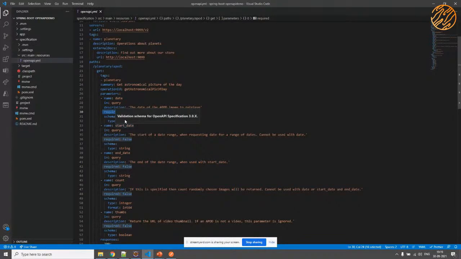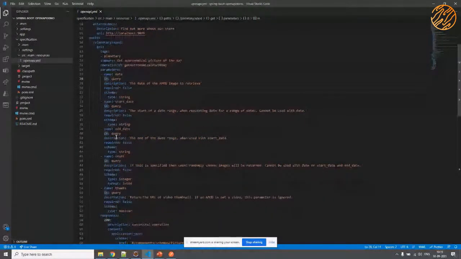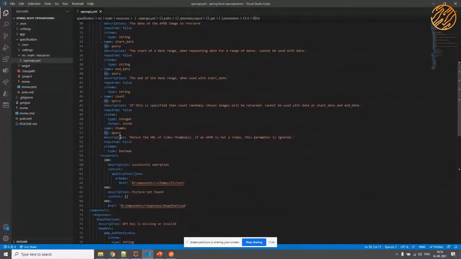So this is pretty standard. You can read about these implementation keywords based on the OpenAPI specification that I will also be talking about now. Here is where I have listed down all the parameters based on my API specification, and then below I have also listed down the responses.